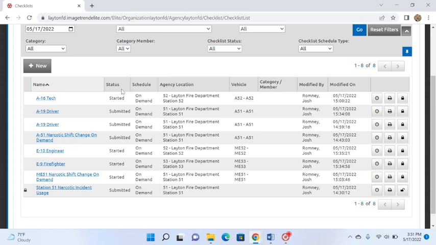However, since we're currently here, you can see that we have completed some checklists. These are ones that I've been testing and working on today, and so this is how they'll fall out. So you have your checklist name over here, ambulance 16 tech or ambulance 19 driver. The tech for 16 has been started. Our status is started, but not yet submitted. The driver of 19 has been submitted. Moving across here, it's going to tell you which station this check is located at, the vehicle it's assigned to, the member completing the check, and the date and time.